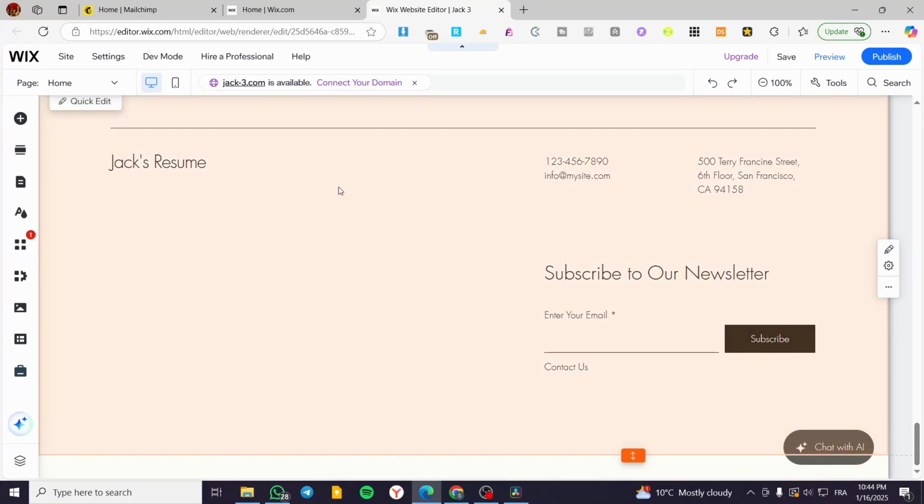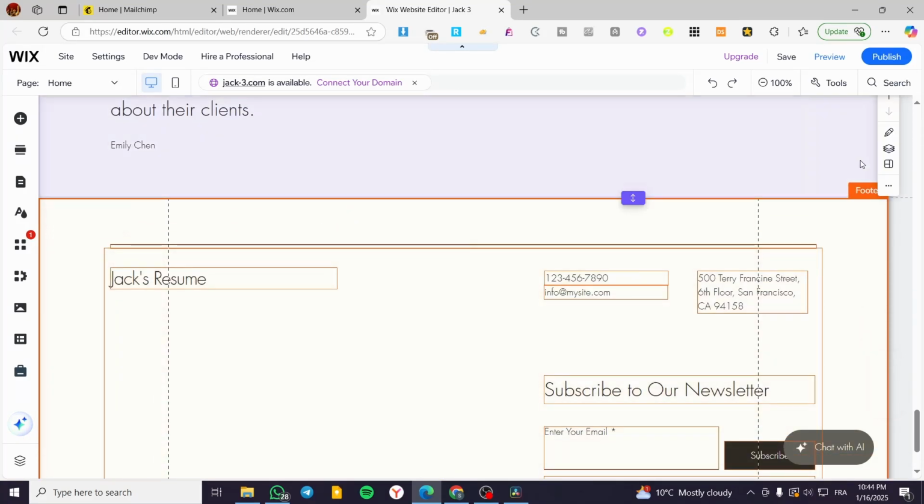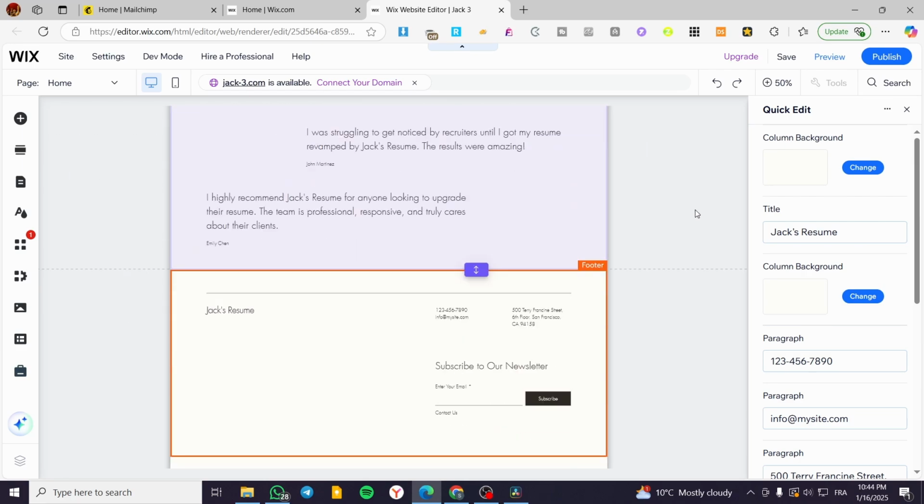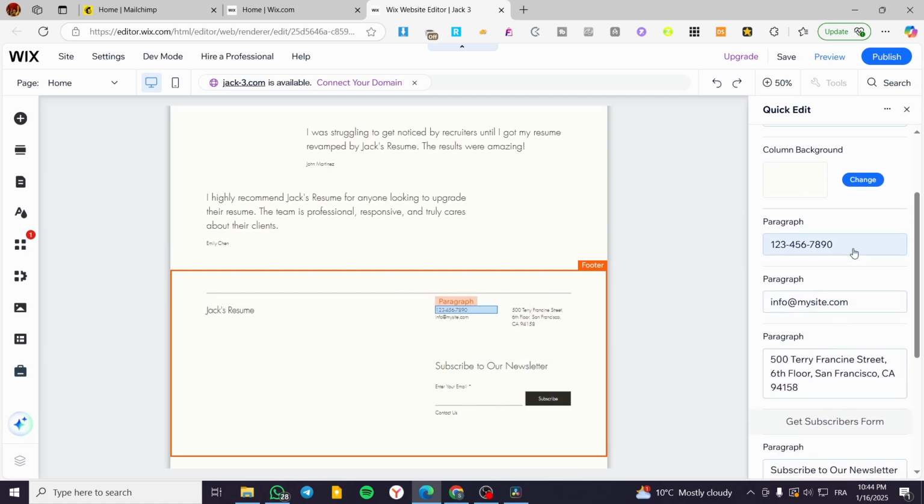Now let's go to the footer. As you can see here, we have a big footer. So you can go ahead and manage the footer by clicking on quick edit and see everything about the footer. So here we have the title of the footer, the column background of this title, the column background of the second column, and the paragraph. You can go ahead and change one by one.